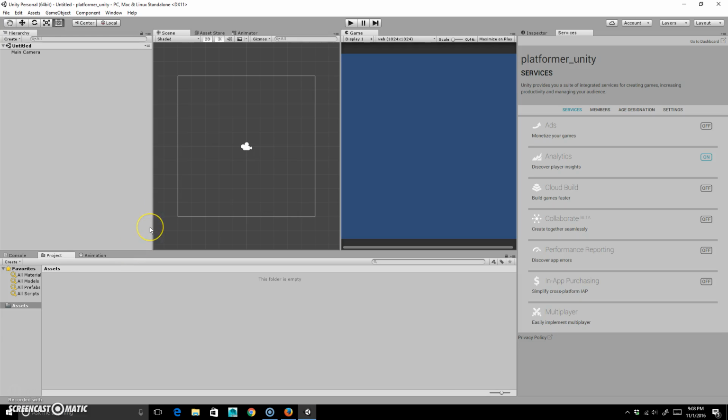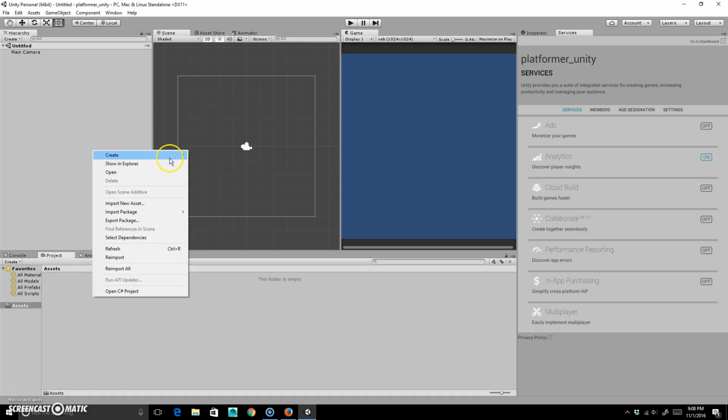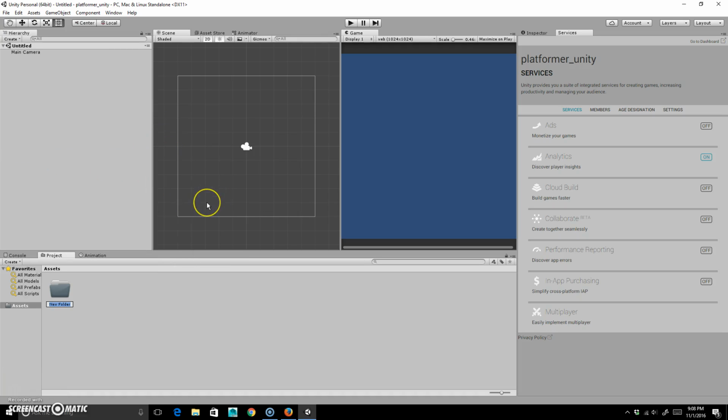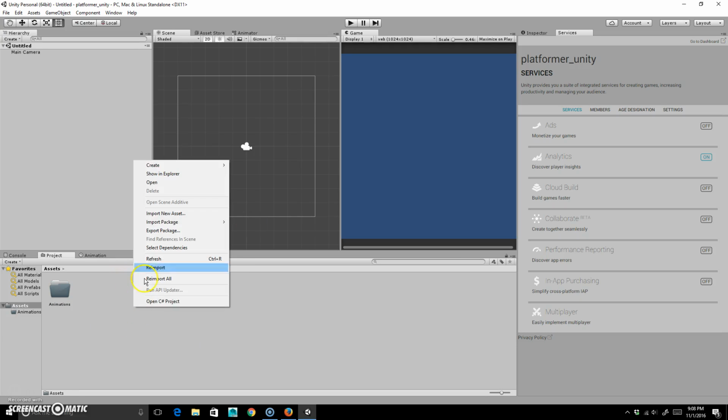All right, so it's loaded up. So now what I'm going to do is make my folders. I'm going to go to my project panel. I'm just going to make a folder for each one of the things I need. And regardless of the game, you're pretty much always going to need these same ones. So I'm going to do animations. I'm going to put animations in there.